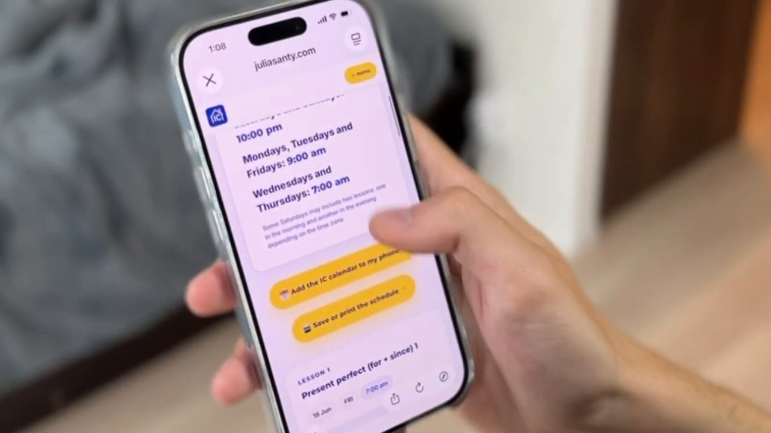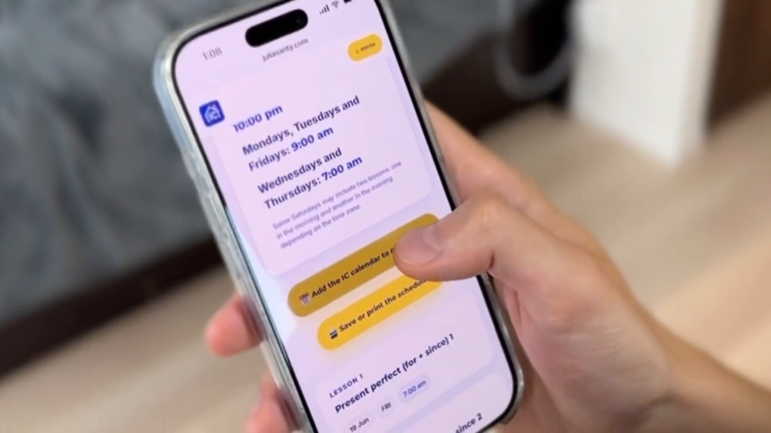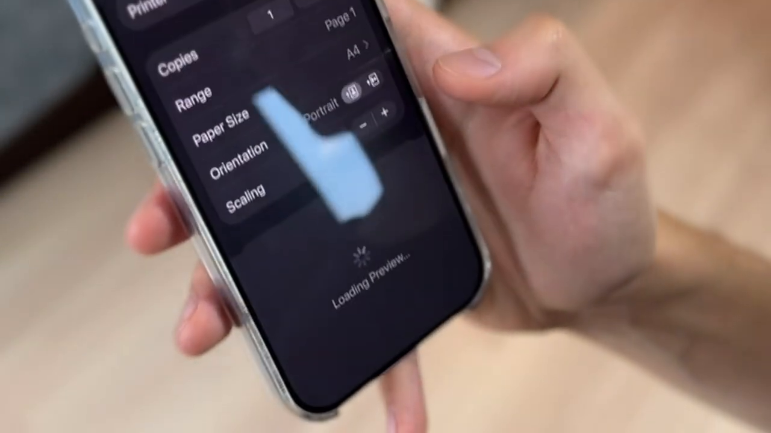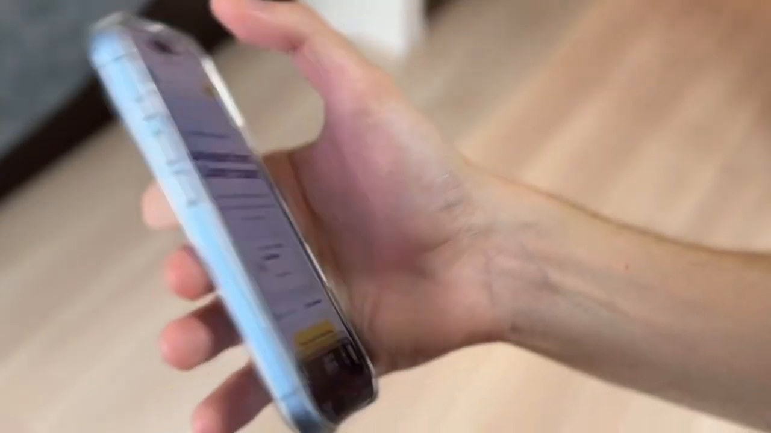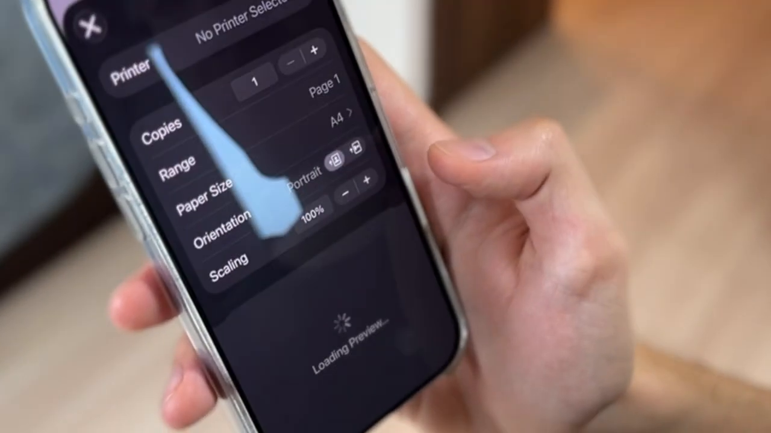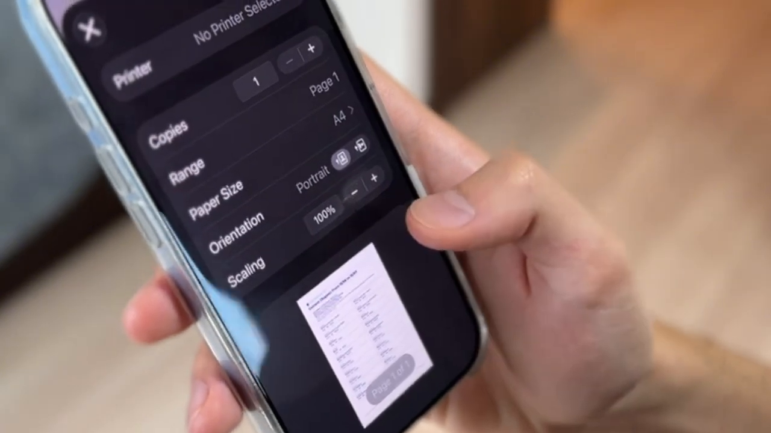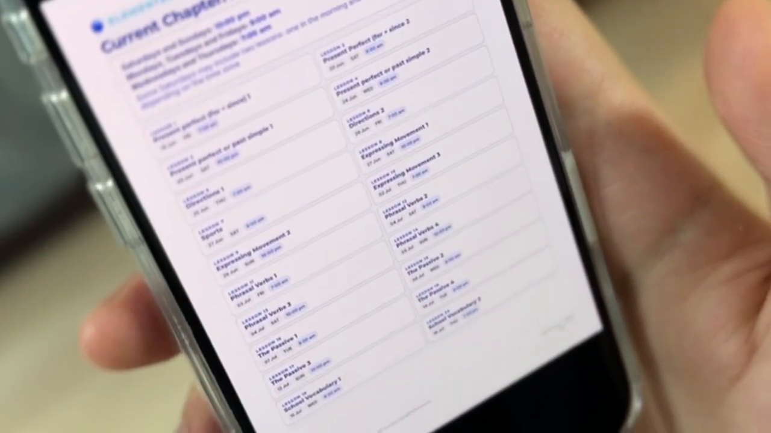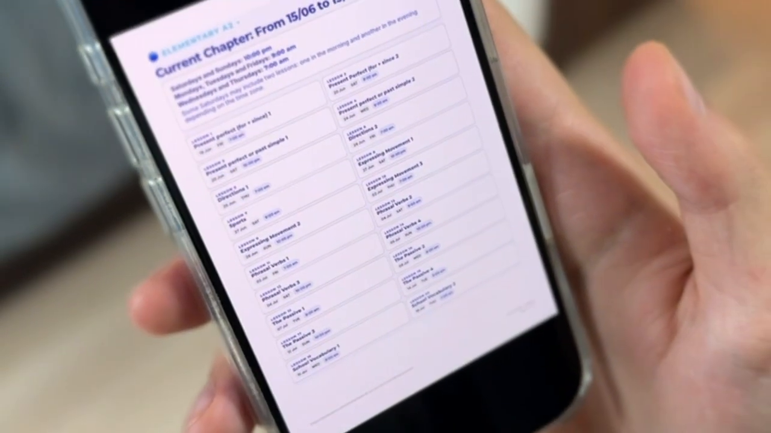I showed you before. At the top of the website here, you can see there's also a button to add the IC calendar on your phone, the same one we saw before. And there's also a button to save or print the schedule. Go here, you press on this button, save print schedule, boom. And you can see it comes for us to save it or to print the schedule over here. The full schedule with all the lessons and times of the chapter.